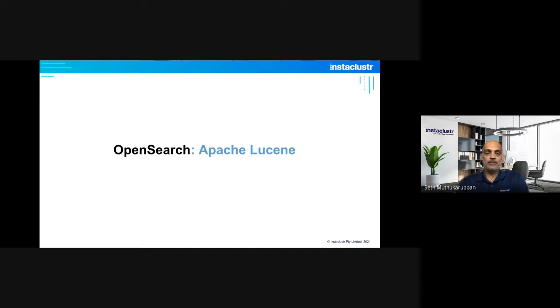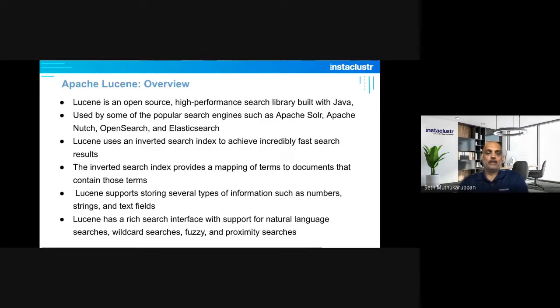So let's briefly touch upon Apache Lucene. Lucene is an open source high performance search library built with Java. It has been around for many years, and it is a very mature library. And it's used by some of the other popular search engines as well, such as Solr and Elasticsearch. The heart of Lucene is the inverted search index. That's how it achieves the incredibly fast search response.